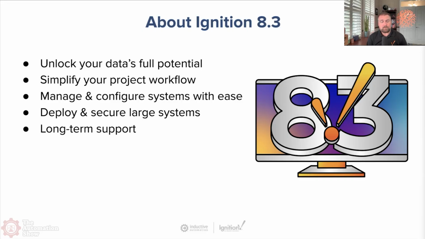And of course, this is an LTS release, so it means long-term support, which means that it's supported for 5 years. So we're going to continue adding critical fixes and minor features to this release as we go along, and they get that peace of mind that this is going to be stable and will be supported for that term, for that duration there. So that's a little bit about Ignition 8.3.